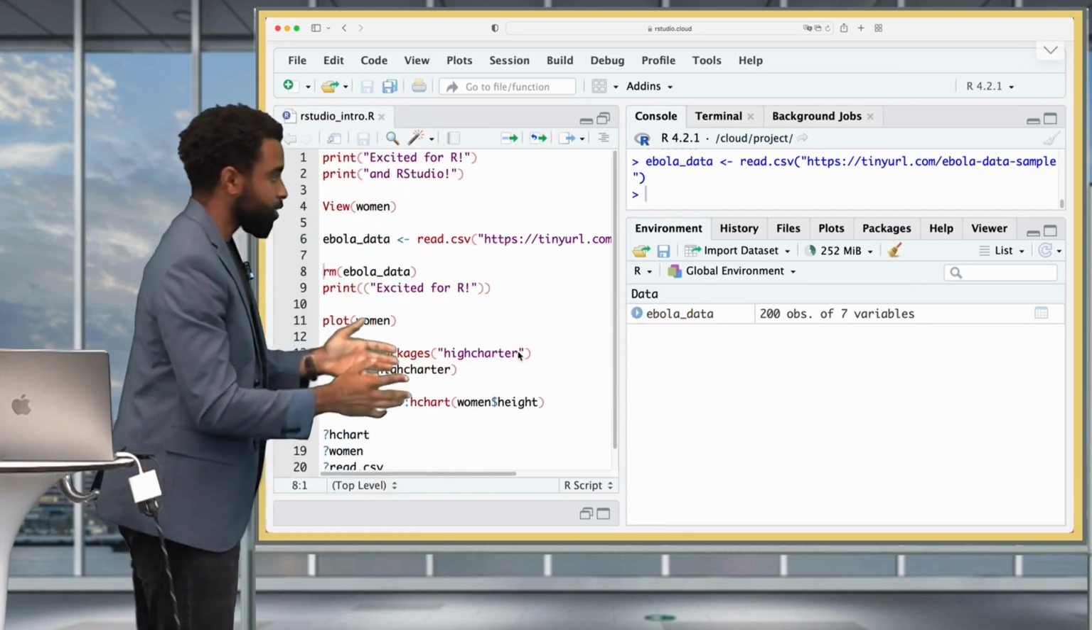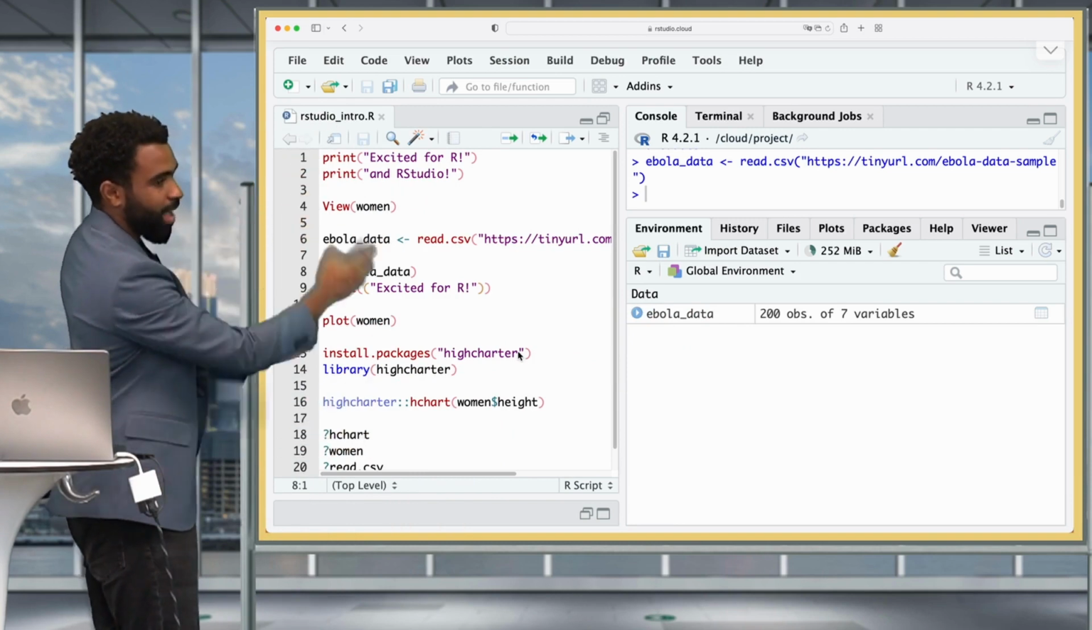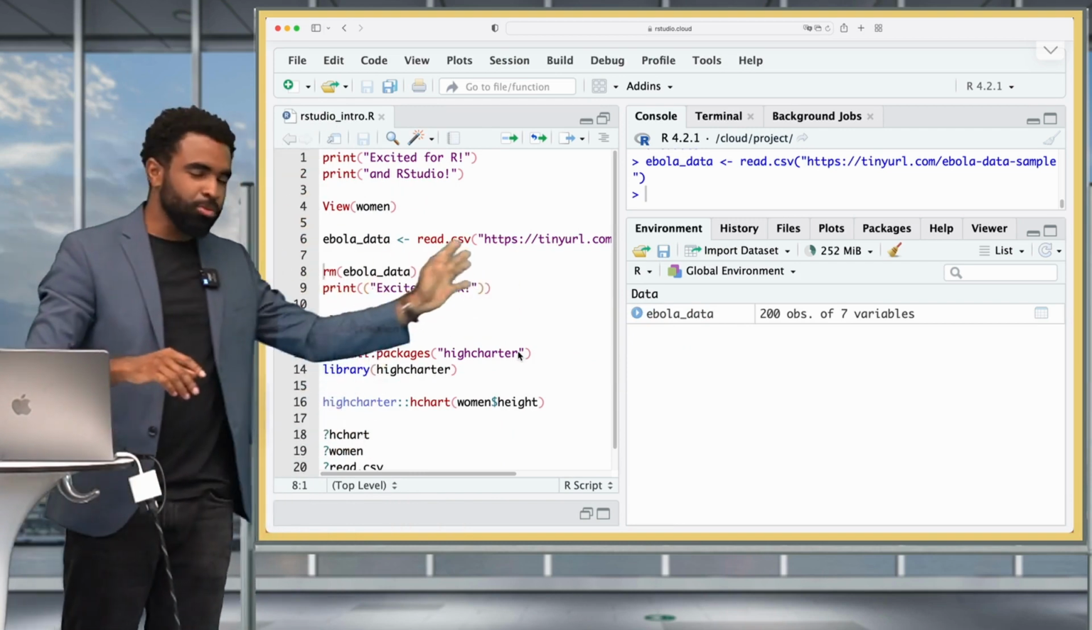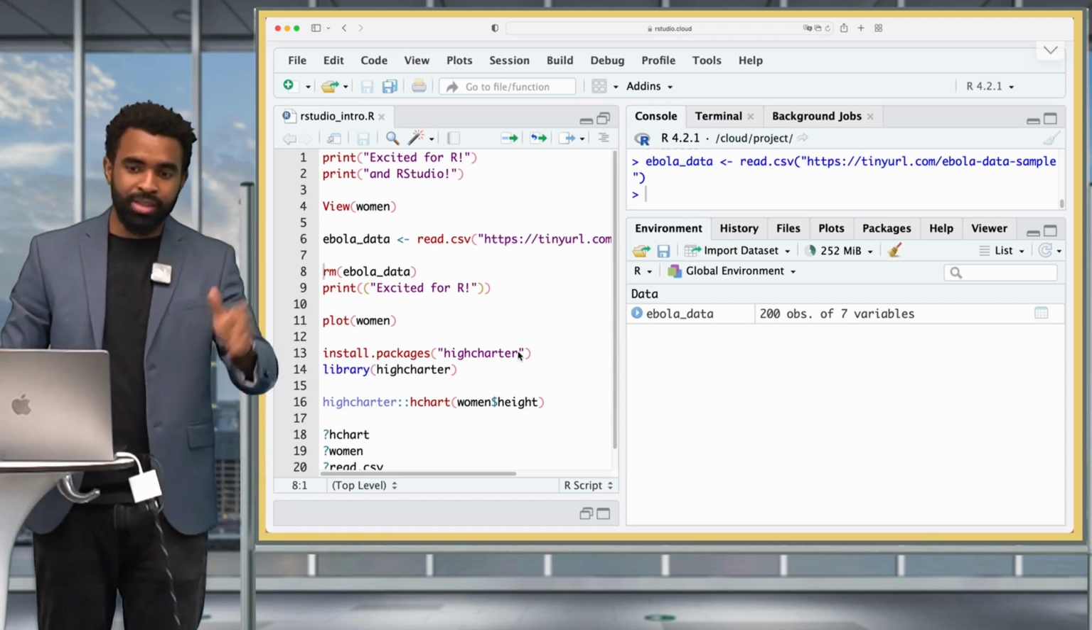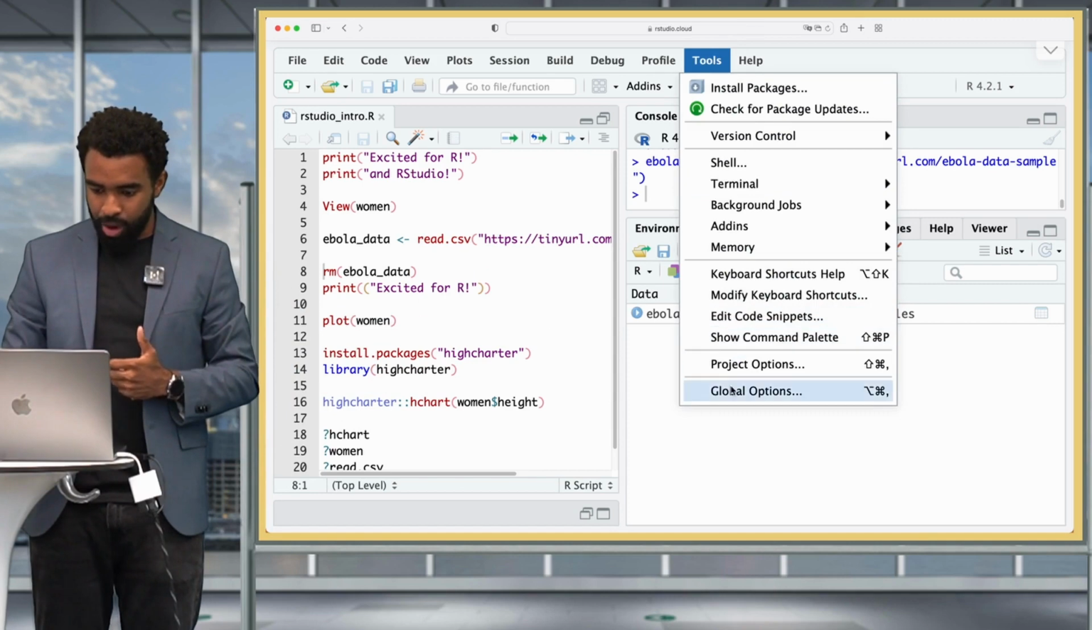We want R to forget about that data so that each time we come back and open this script, we have to re-import that data set. The reason we're doing this might not be super clear at the moment, but just do it and you'll thank us later. We'll explain why we're doing this.